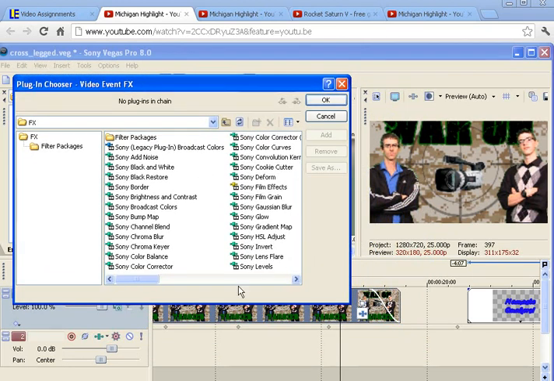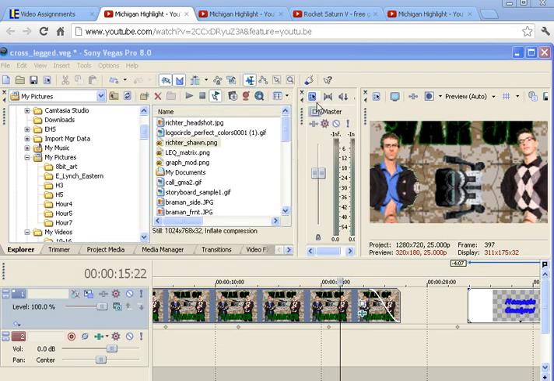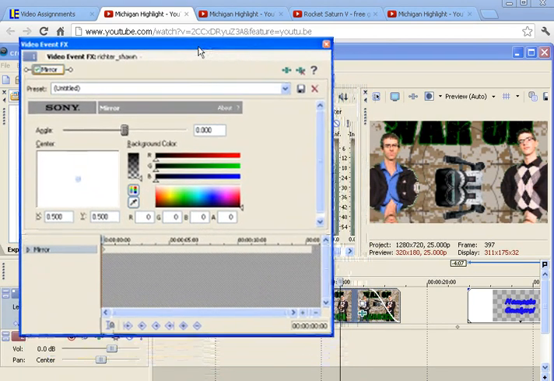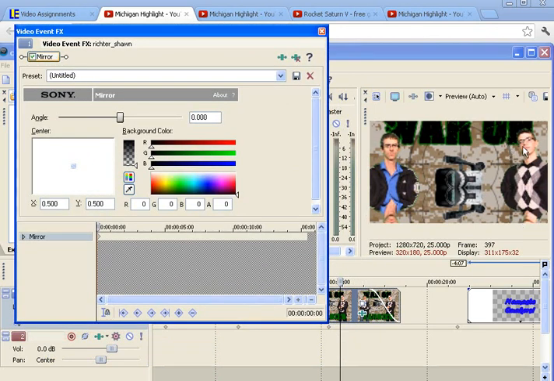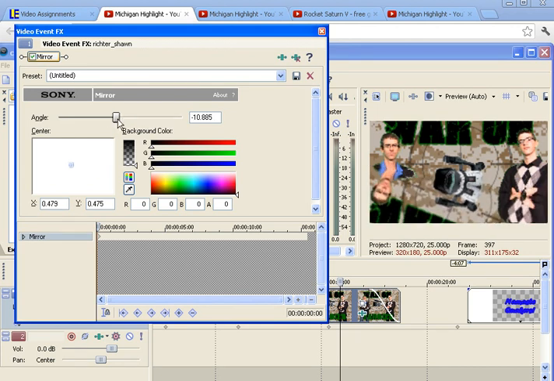There's lots of different special effects with Sony, so just play around and see what you can do. Let's say you want to do the mirror, it's kind of cool. So I'm going to say okay, now it's going to add a mirror, and a second box pops up where you can start to play with it. You can see immediately the default created a mirror right along the center. You can play with that mirror, bring it up or down, and you can change the angle on it.